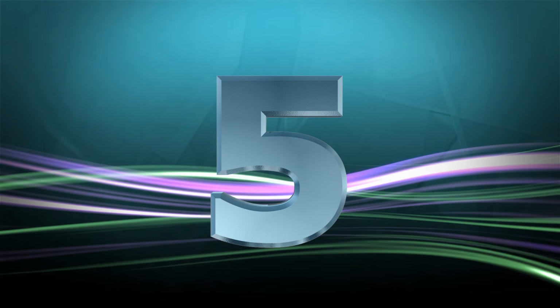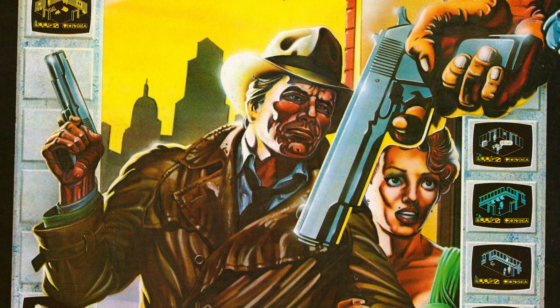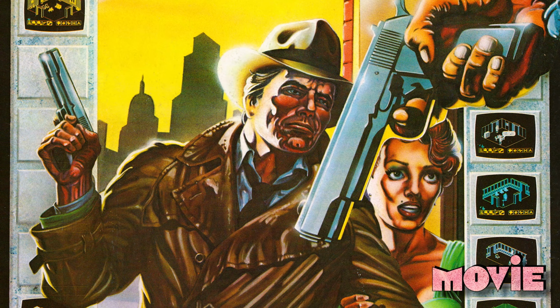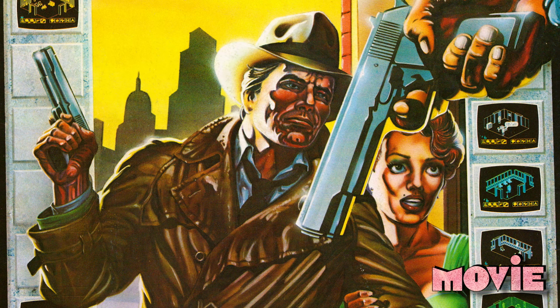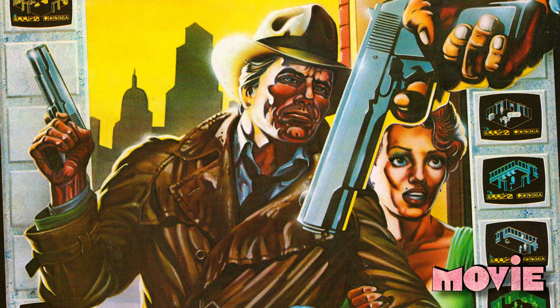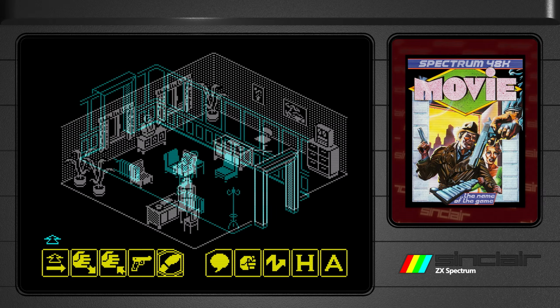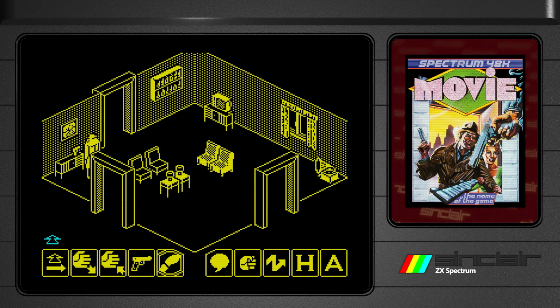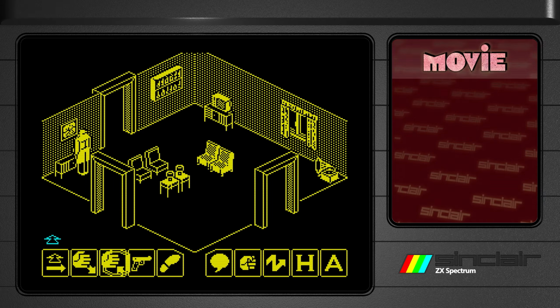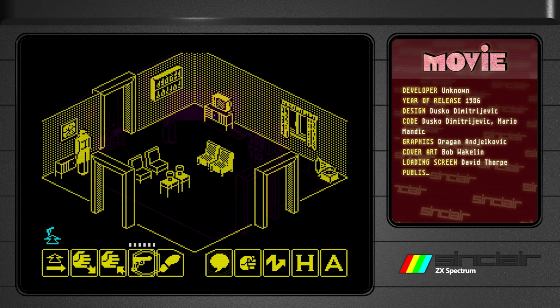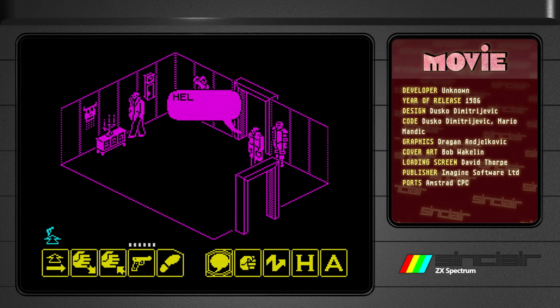Number 5. In the very stylized and critically well-received movie, you control a private detective that needs to retrieve a vital audio tape from a mobster. The game uses an icon-based user interface, a bit like Psygnosis' Barbarian 1, that allows you to move around rooms and streets, pick up items and even talk to people, even though the text parser is very limited and often returns very cryptic and random replies.